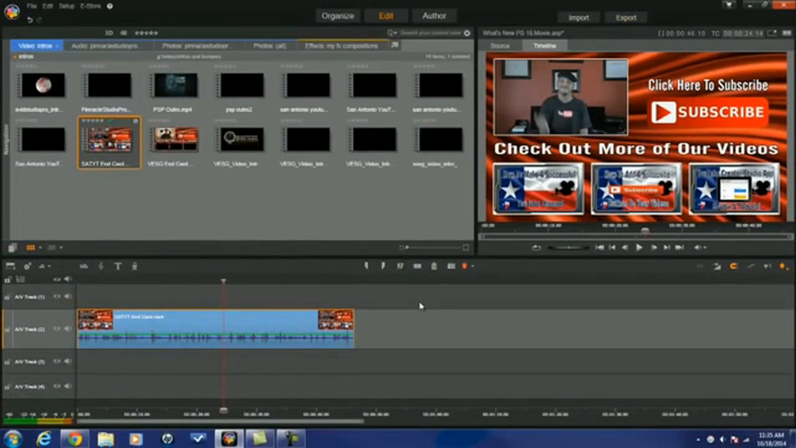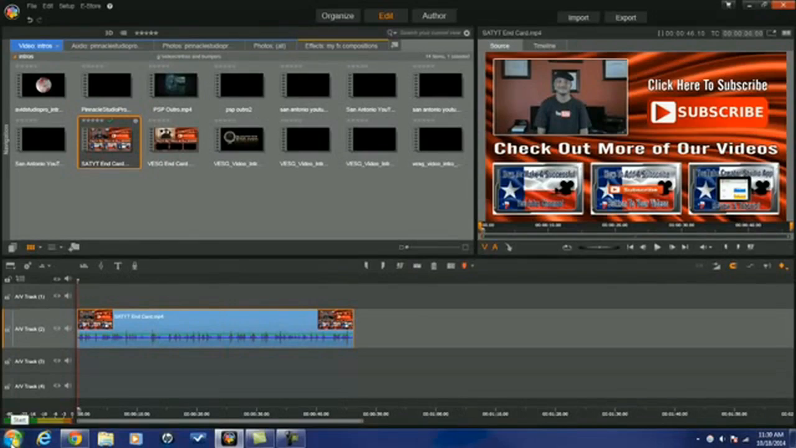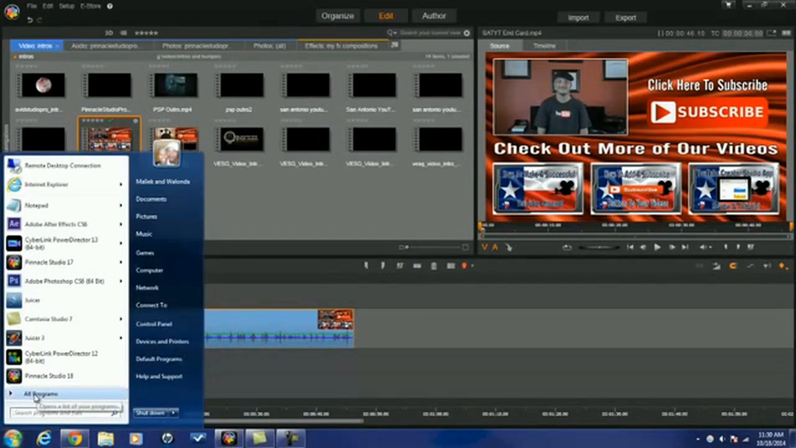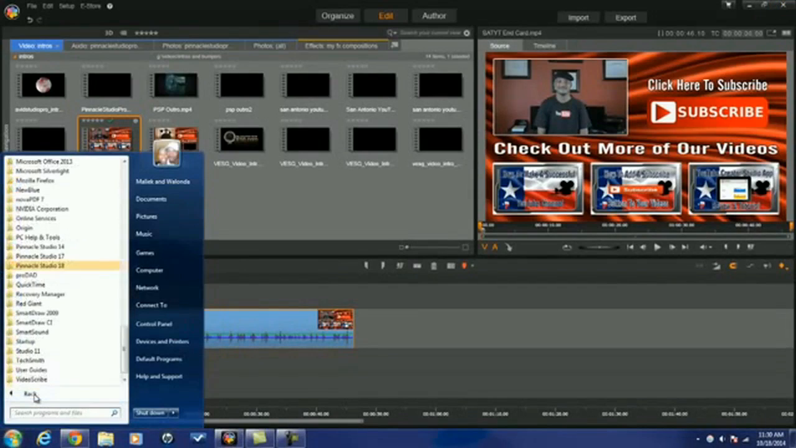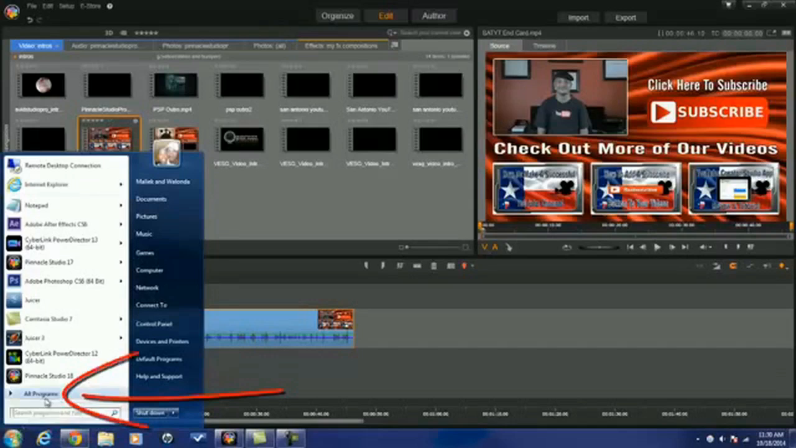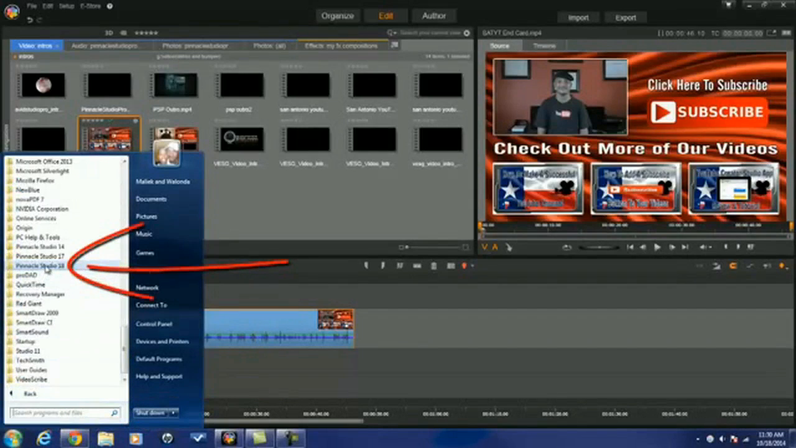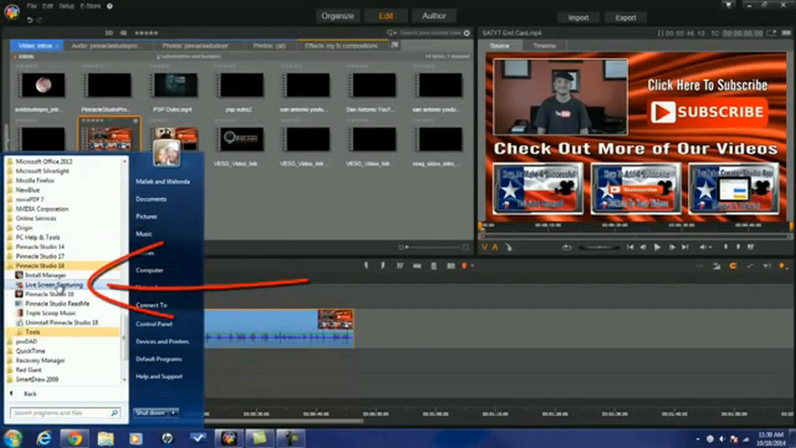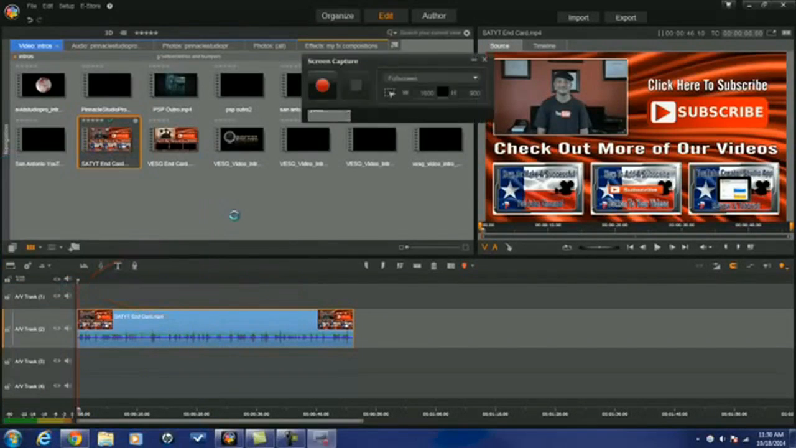Take those off. Let's talk about the live screen capture. Everybody loved the live screen capture that came with Pinnacle Studio 17, and you're going to like the one in 18 even more because now you get to actually choose which audio or both audio sources that come out through the screen capture. And what I mean by that is this. If you go to the Start menu, go to All Programs, go to Pinnacle Studio 18, you can open the live screen capturing.